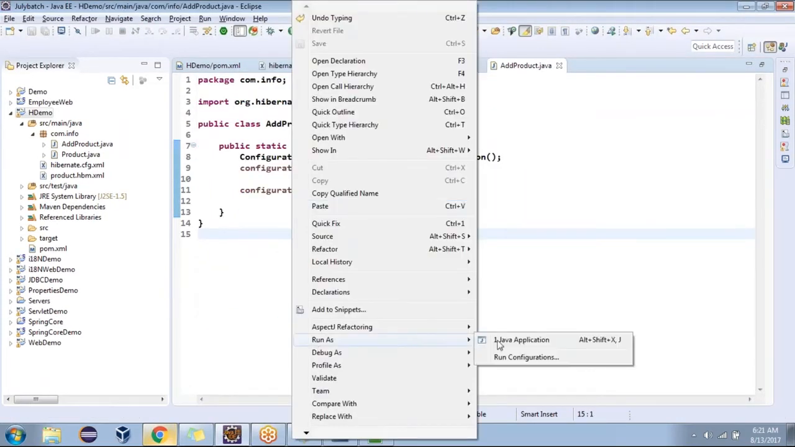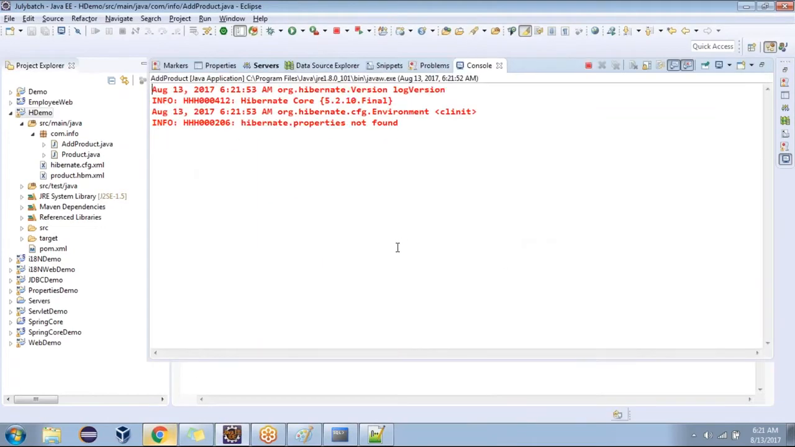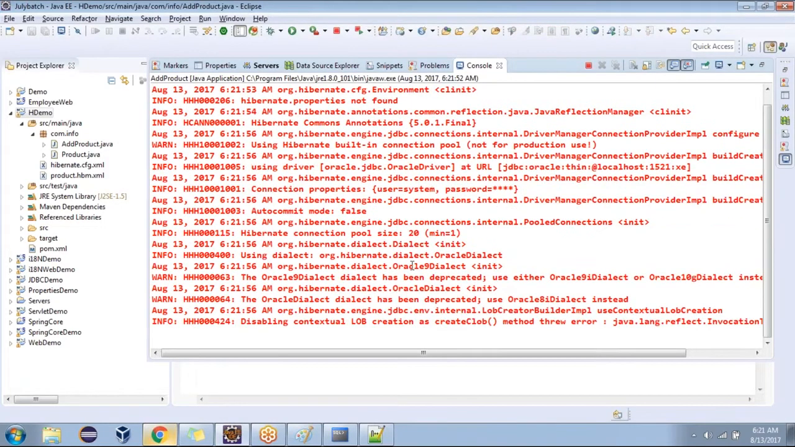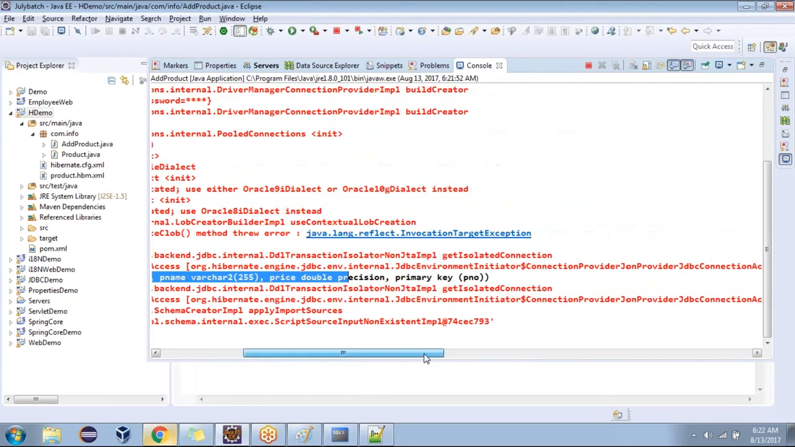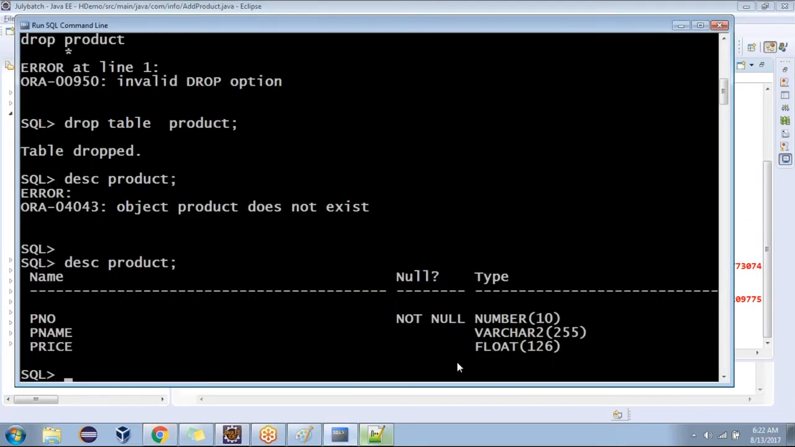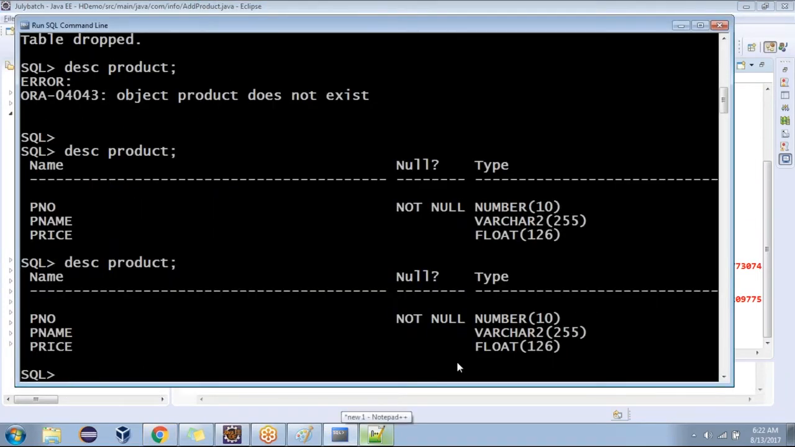Okay, right click, run as Java application. Observe this now. It drops the table and creates a new table. Are you able to see, Anu? Yes, sir. It drops the existing table and creates a new table. You guys are with me? Create table: number, not null, product name, price, precision. Look at the last one. What is this? Primary key. Yeah, it's generating this simple one. Yes or no? Okay. Now the product table is created.